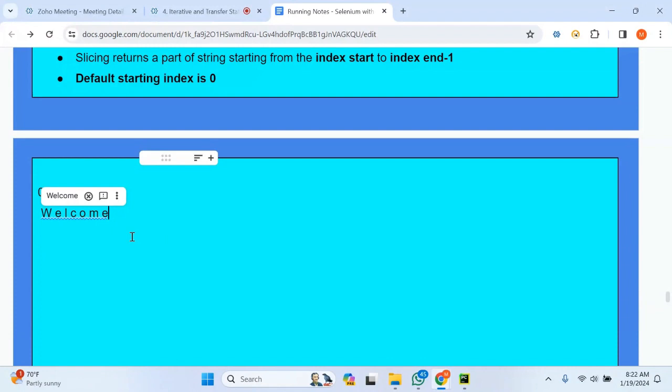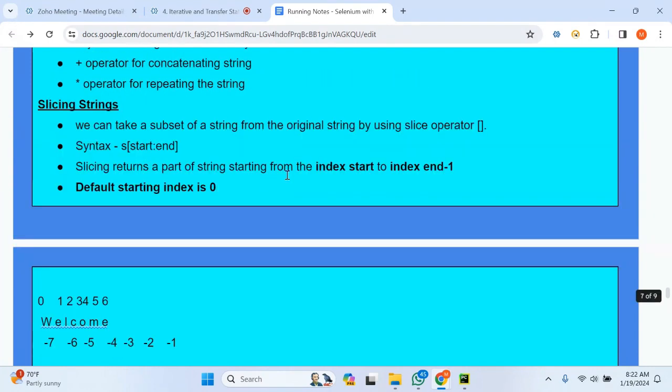Similarly, if I want negative indexing, I start from -1. M is at -2, O is at -3. C is at -4, L is at -5, E is at -6, W is at -7. Simply, index is nothing but the position. So by using positions, we can get some part of a string. The slicing operator will return part of a string.